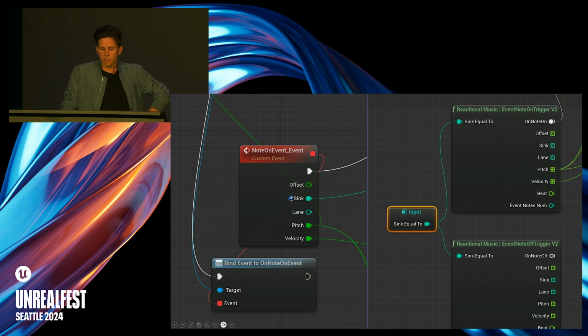And using these MetaSound nodes, we can fully bypass the Reactional samples if we want to and solely rely on Unreal for all of the music playback, have synths that we've built with MetaSounds, and just use Reactional as a musical library, if you will.